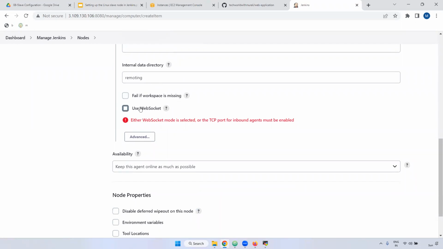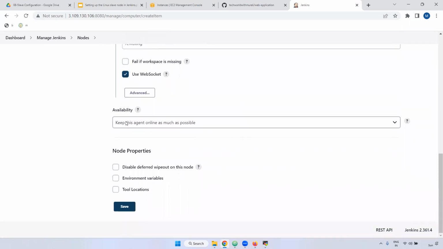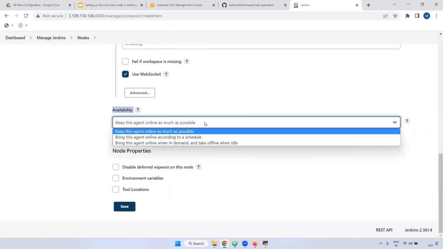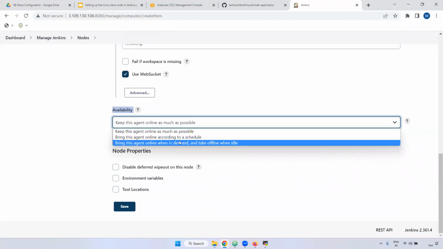You can ignore that. Here we have two options. One is use WebSocket, or else you can enable the inbound port number. Okay, first I'm choosing this use WebSocket. Later I will also enable the TCP port number for the inbound agent inside Configure System. I will show you later. Okay, choose this one, use WebSocket.